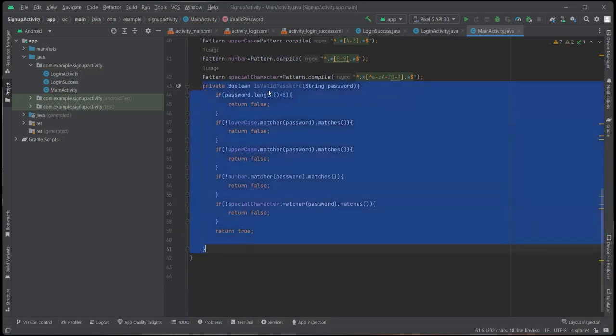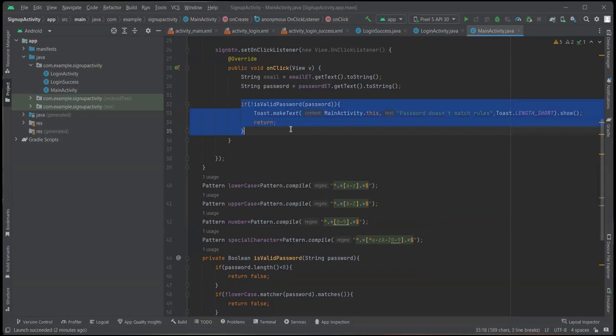So this is the definition of the is valid password function. This piece of code checks whether the password satisfies the before mentioned constraints. If it doesn't, then it will give a pop-up message that password doesn't match rules.